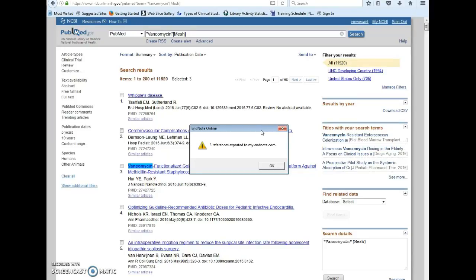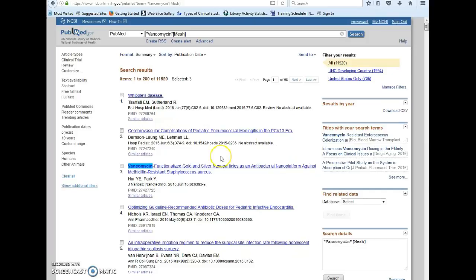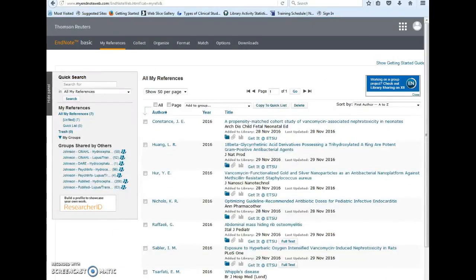You can see that my 3 references have successfully been exported into my EndNote Online library. I've switched back over to my EndNote Online library, and now you see that I have 7 references instead of 4. Now that we know how to import citations into our EndNote library, both manually and through PubMed, we can transition to using our citations in a Word document.